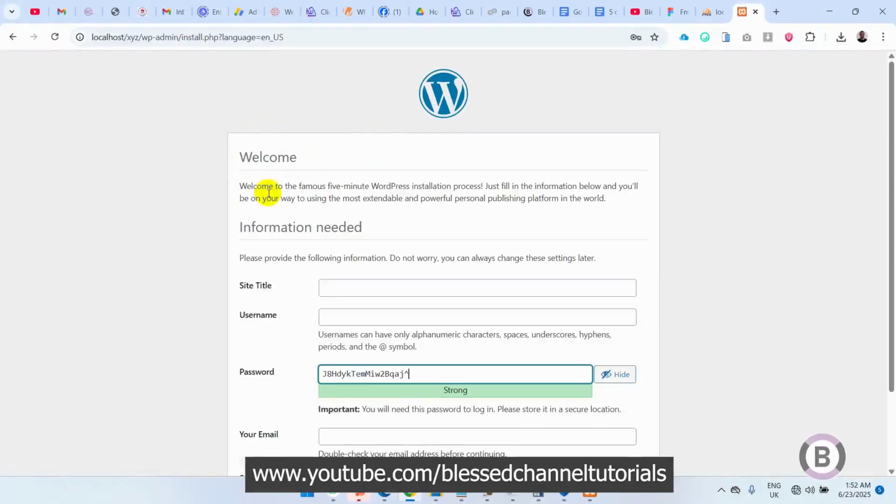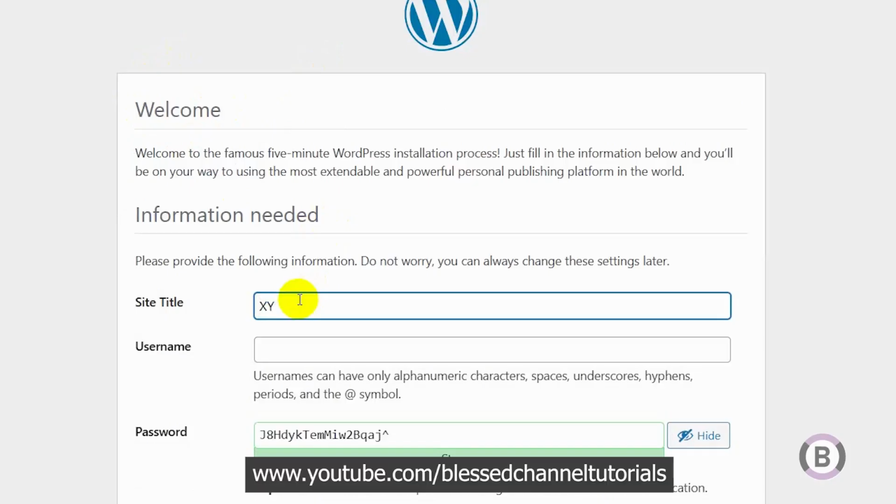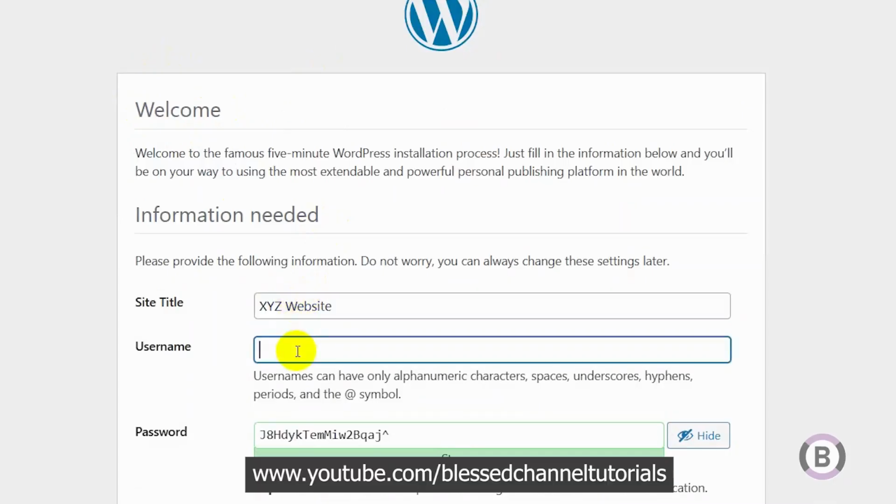Now it will prompt me to enter the name of the website. The name of the website is XYZ. Let me just say XYZ website. The username now is the one I'll be using to log in to the website. So it's different from the other one we made use of. The other one was the database username and password. This one now is your website username and password. That's what you'll be using to log in.